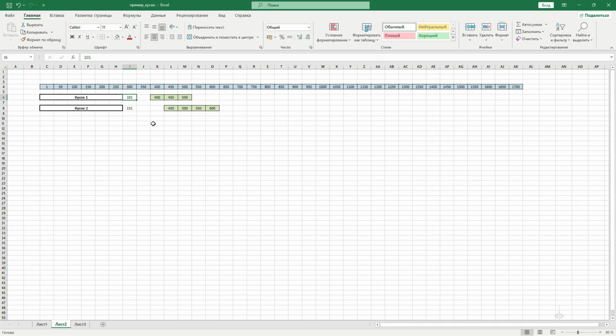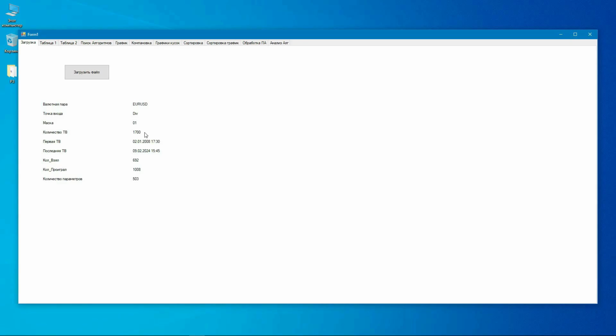Then we will select only those algorithms that meet the specified requirements. We will do the same with the second fragment, but select the fragment that starts with ID 450 and contains 151 objects. Let's put this into practice.